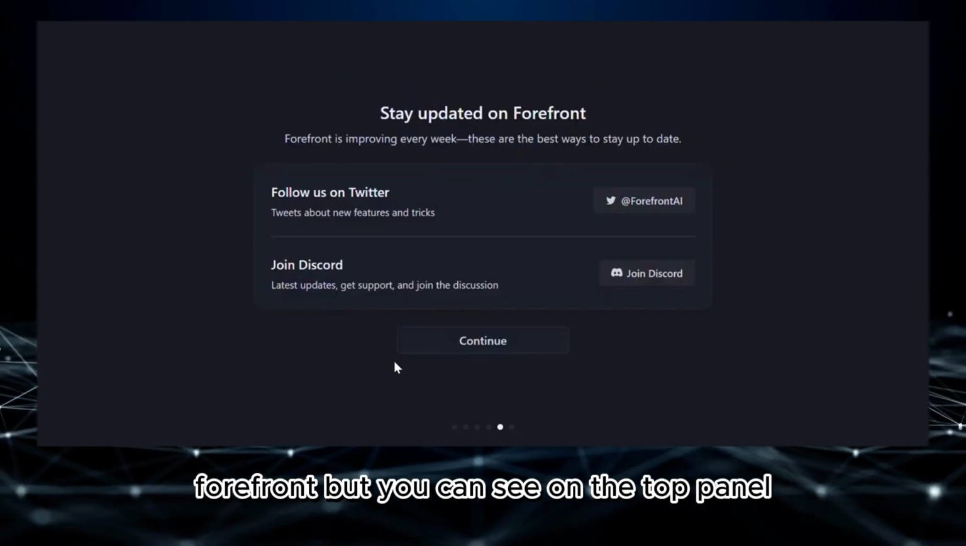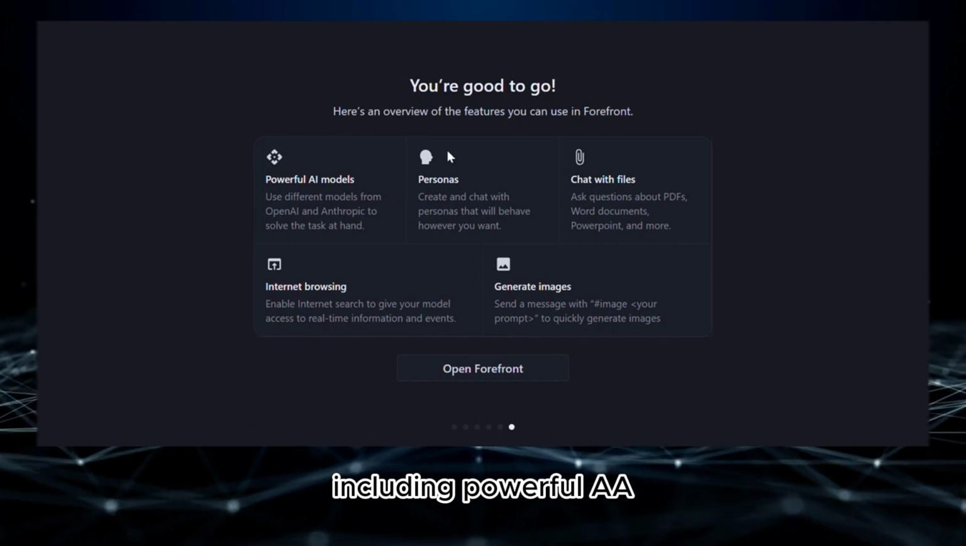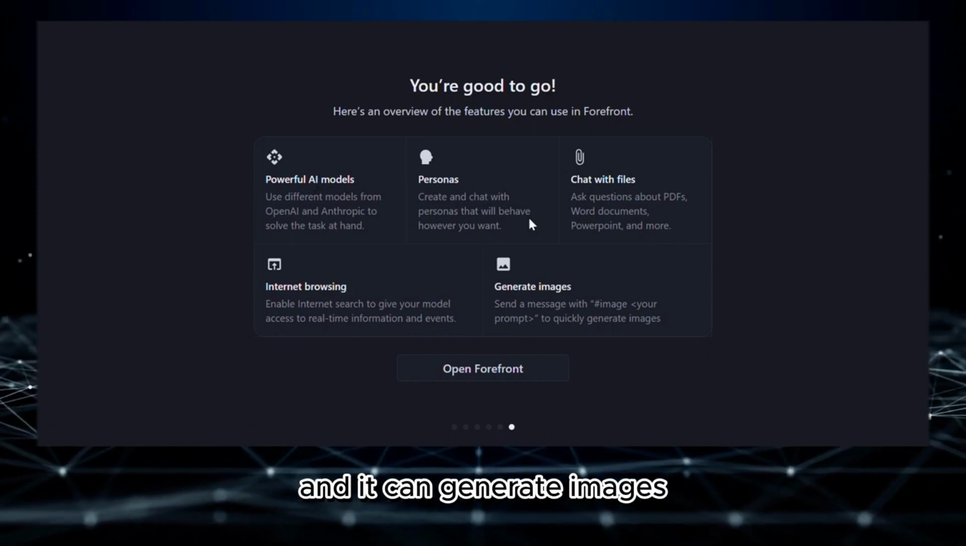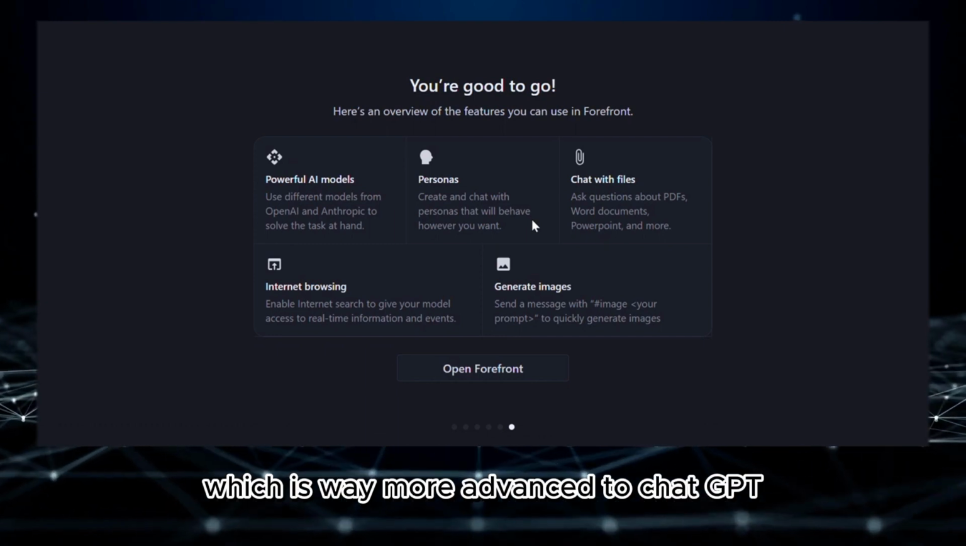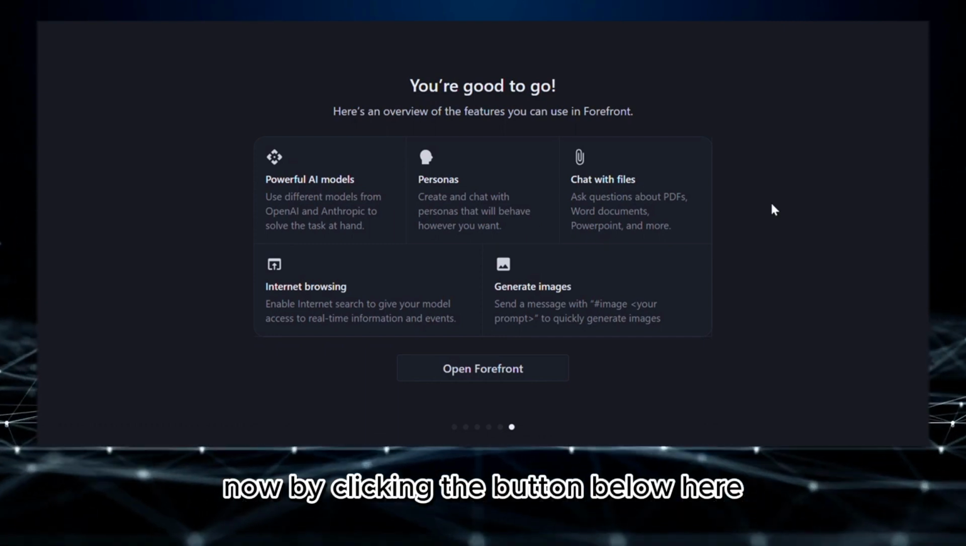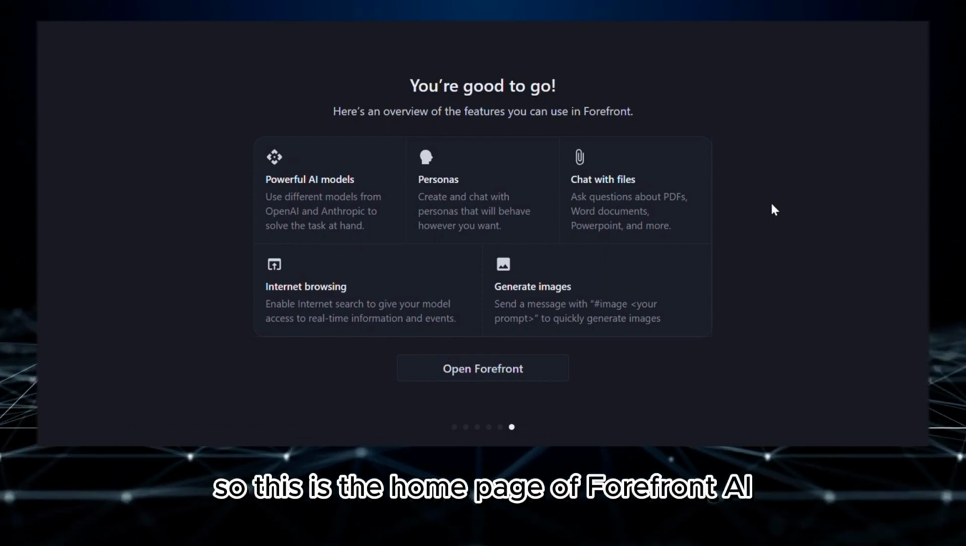But you can see on the top panel, it shows some of the benefits, including powerful AI models, personas, chat with files, internet browsing, and it can generate images, which is way more advanced than ChatGPT. Now by clicking the button below, you will be directed to this page. So this is the home page of Forefront AI.